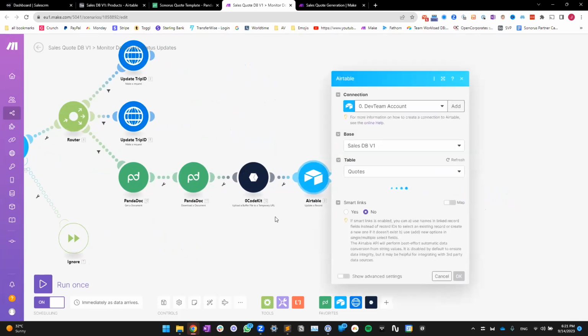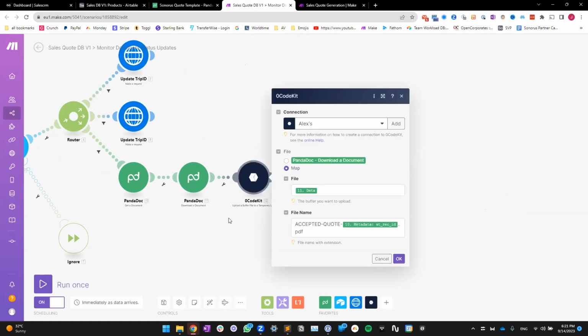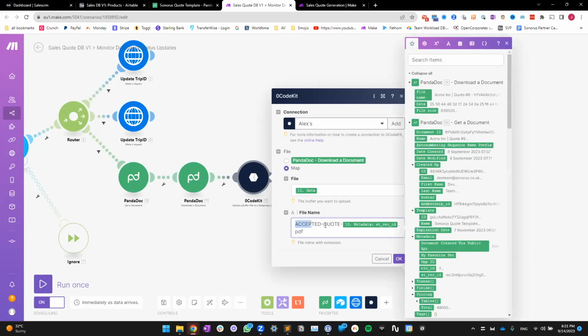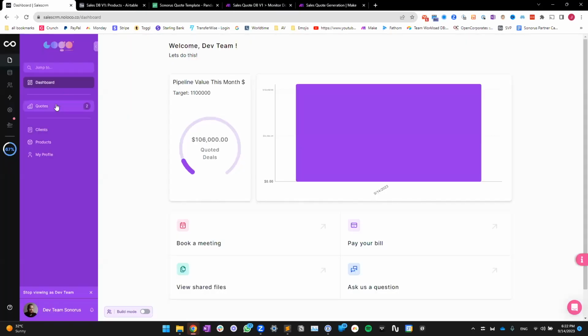Yeah, totally. So what we're doing is, basically, when the quote gets assigned, we fetch that document and download it. We're using Zero Code Kit to store that doc, and I'm also prefixing the record ID with accepted-quote. And then we're just updating Airtable with that file and updating Noloco to refresh itself, basically, behind the scenes.